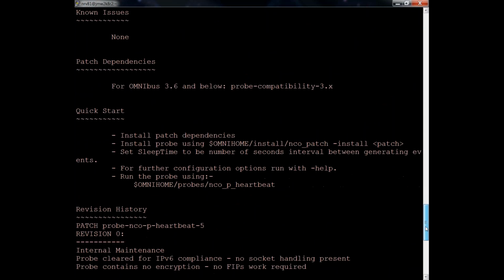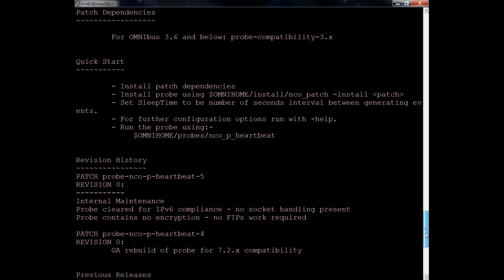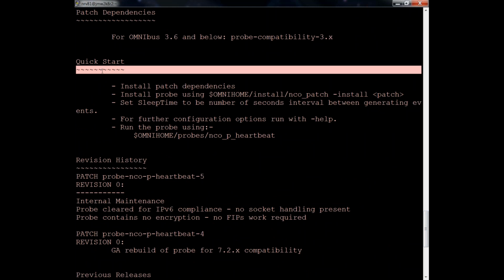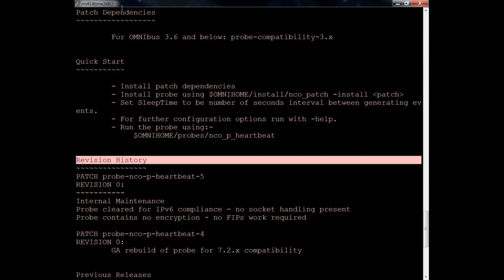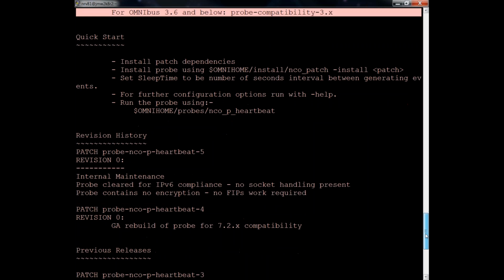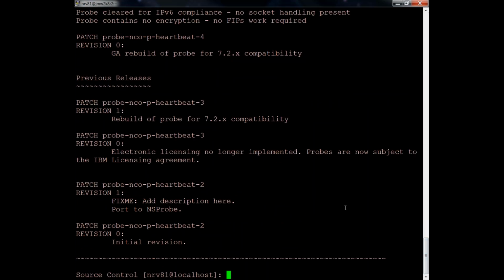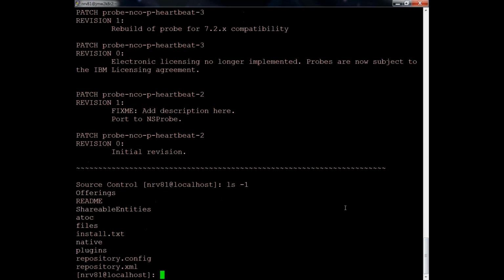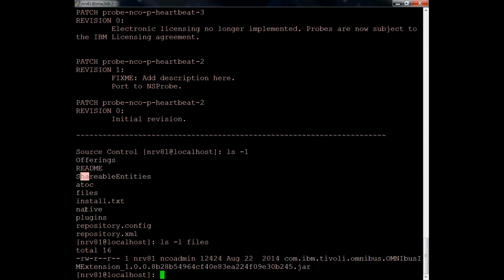So you can see here the usual comments. It goes about how to install. It does a quick start and a revision history, and if there's any dependencies. But for this particular probe, there's very little dependencies. But then if you look at the directory, I think this is where it keeps all the files. It's a jar file. Oh, native, isn't it?